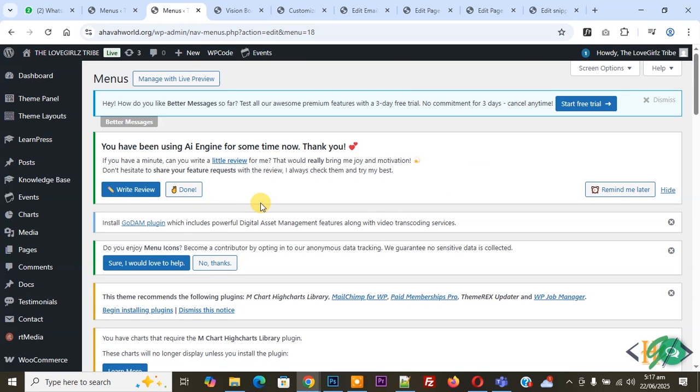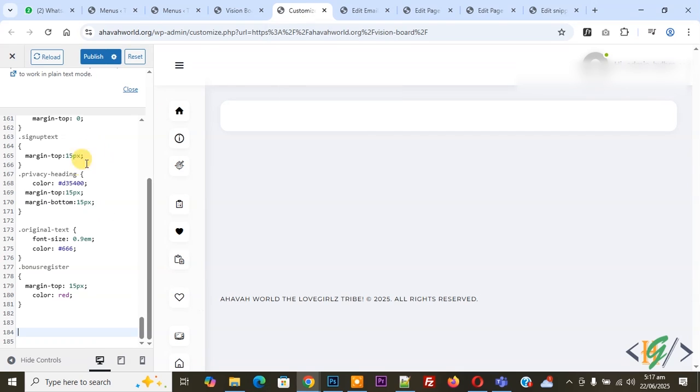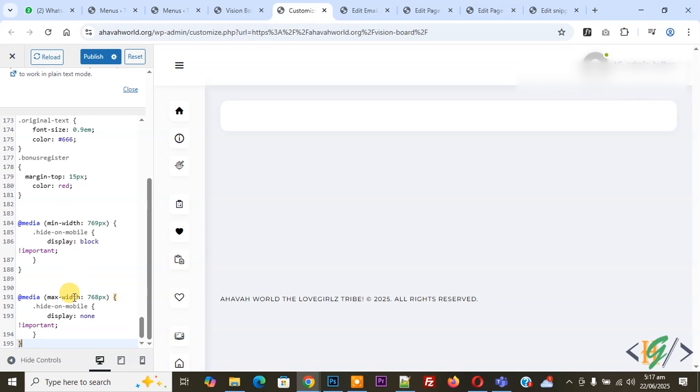Now the menu save is done. Go to the Customize section and we are in Additional CSS. Now paste. Now you see a media query, we are using min-width 769 pixels and then you see .hide-on-mobile, display: block !important. So above 769 pixel screens we are going to display the menu item on desktop devices. Above the screen size we mentioned, 769, and then you see again we are using a media query, max-width 768 pixels, .hide-on-mobile. So this is our CSS class and then you see display: none.